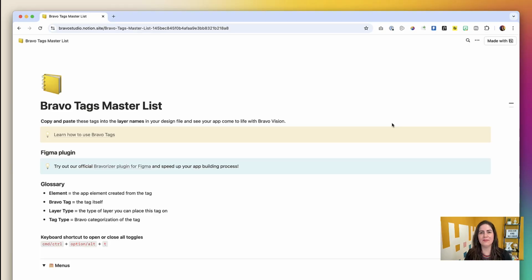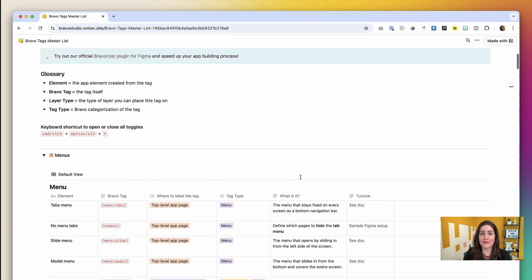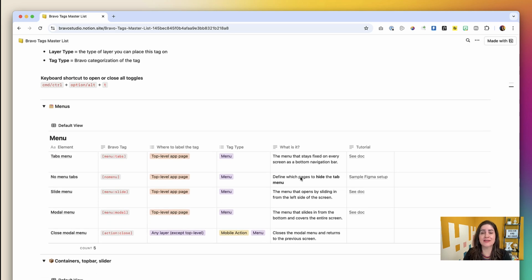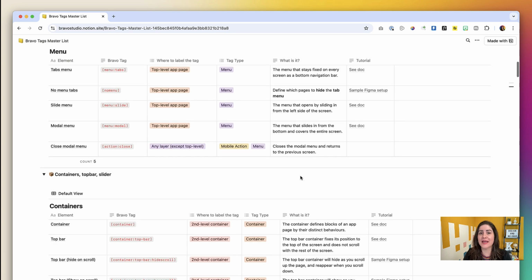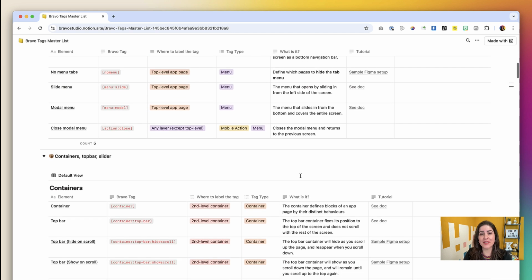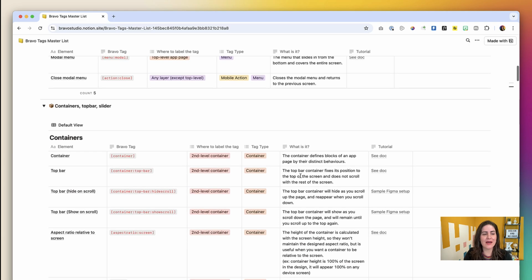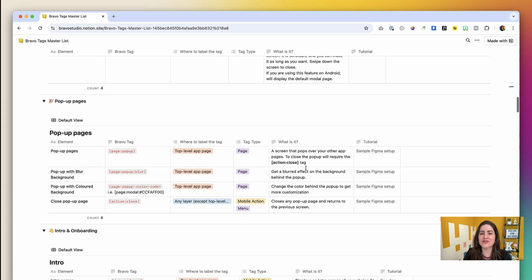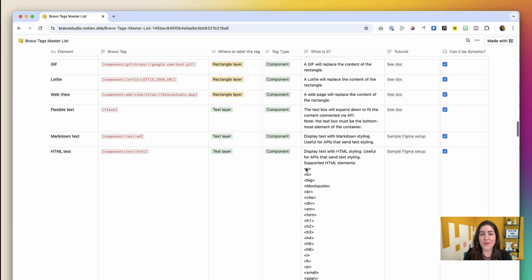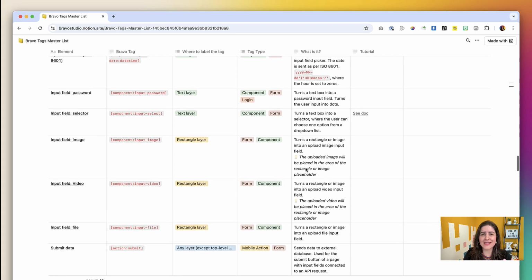Each tag on your app will represent a functionality or a way of doing things using your native apps. You can see here the Bravo tags master list, which I used a ton before today. You have types of menus: a tabs menu, a slide menu, a modal menu. Which menu are you using? You have containers, the most used tag everywhere. You remember that one on the second or third screen that you set up. You see modal pages, there are so many pop-ups, intros, components.